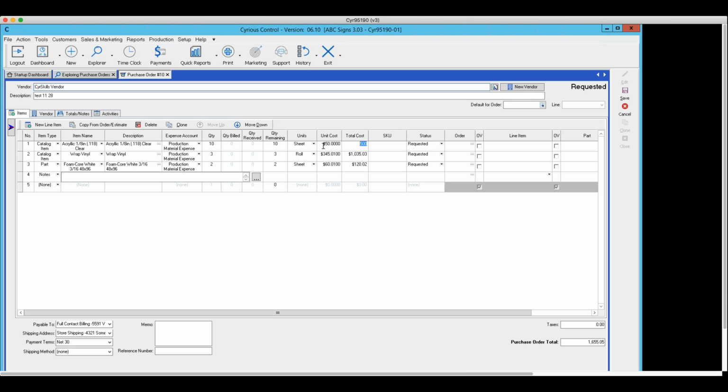but within the PO, I can change the unit cost either greater than what it was or less than what it was, and that's what will apply to the purchase order. But the change in the unit cost does not impact the cost within the part itself. So for purposes of doing an estimate or doing an order, the original unit cost is going to remain intact, even though for this particular PO, the cost might be different, okay?